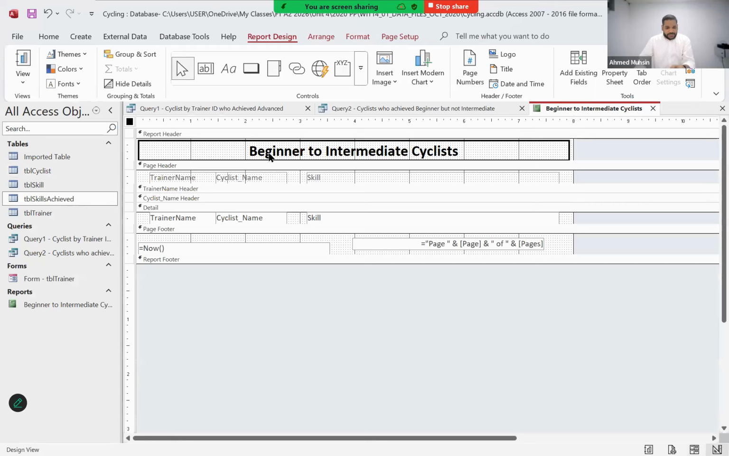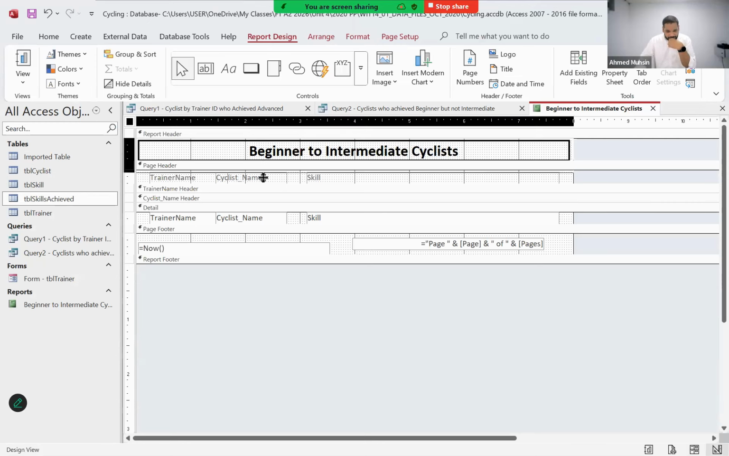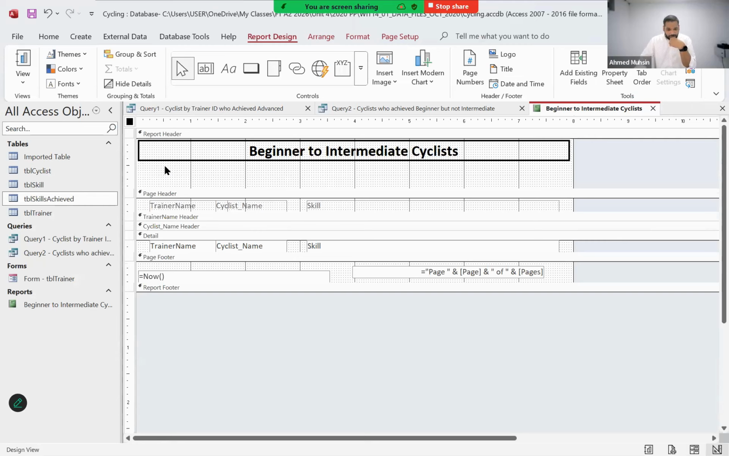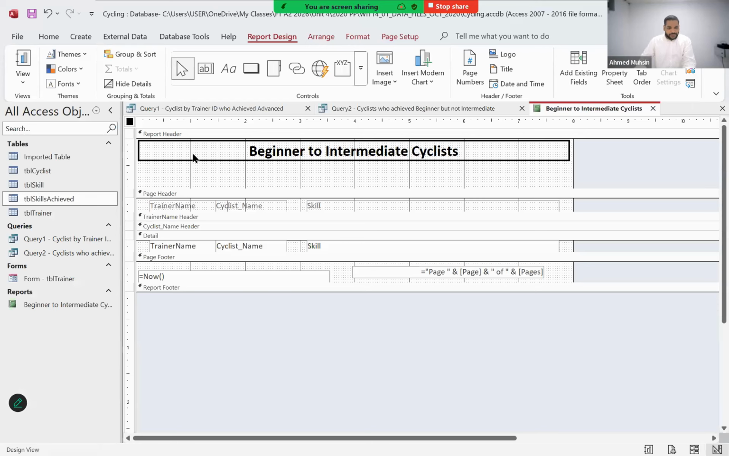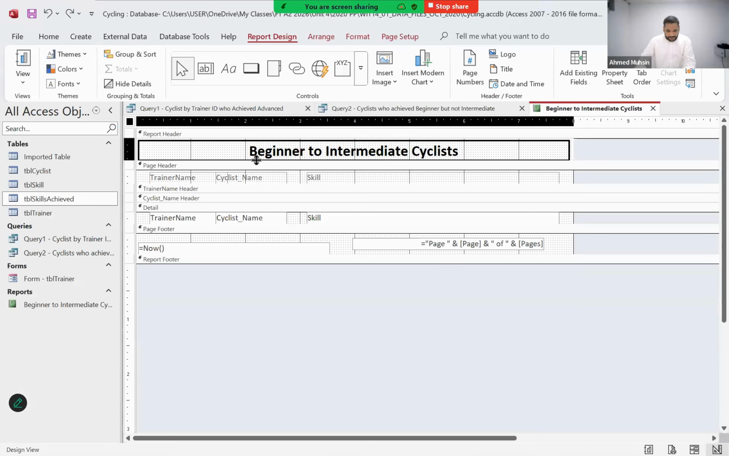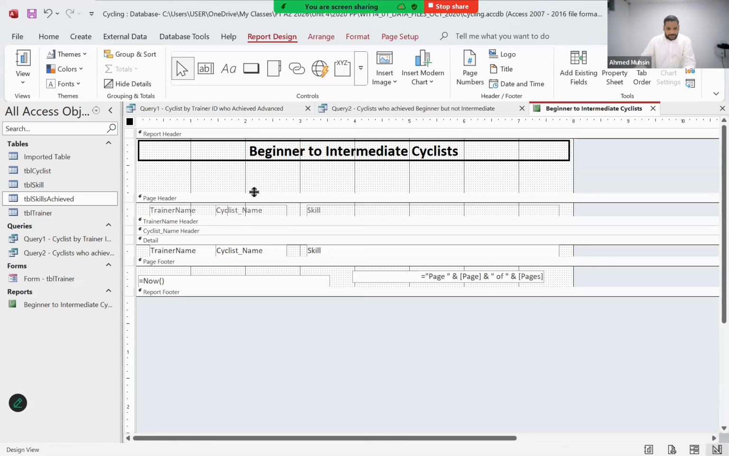In design view, guys, this is our report header now. I'm going to increase the gap of my report header. Increase it. And then I'm going to draw a label over here. Everyone understood this now? I need this to be placed right at the top, below beginner to intermediate cyclist. So where do I put it? I put it inside the report header. So in the report header area, create space.